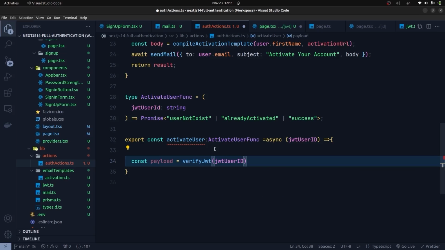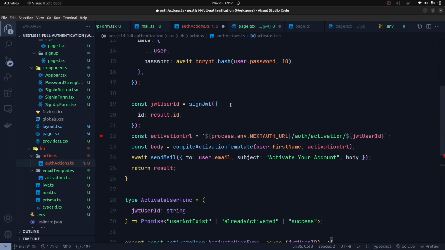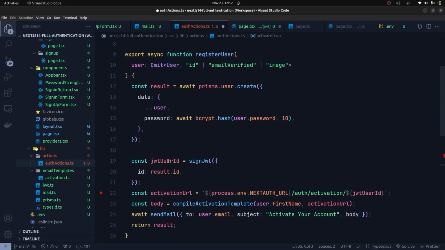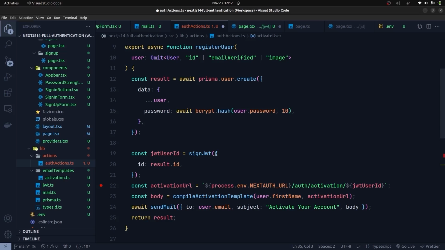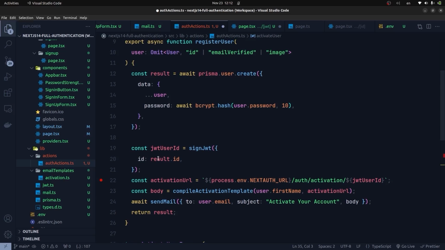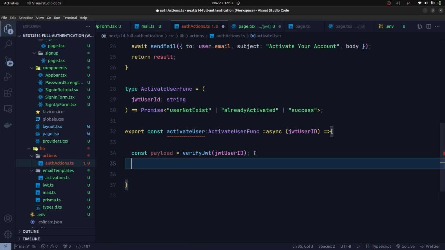It is actually the JWT that we will get from the activation page URL. And since the payload is going to be an object that contains the ID, if I go to the register user function, you can see that when we create a JWT, we create an object, and inside that we put the ID of the user. So the decoded payload will be an object like this. So here we can extract the user ID just like this.